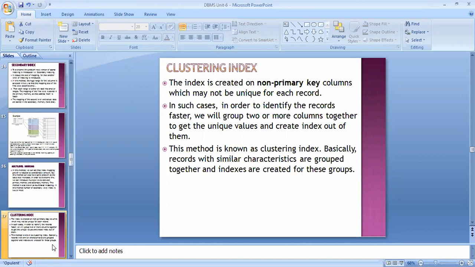But clustering index is based on non-primary key columns, which may not be unique for each record. In such cases, in order to identify the record faster, we will group two or more columns together to get the unique value and create an index out of them. Yes, this is based on the non-primary key, and to identify the record faster, we will group two or more columns together to get the unique values.